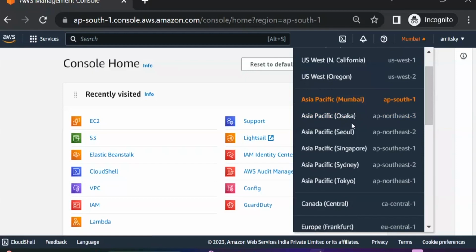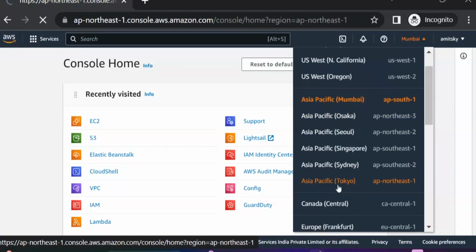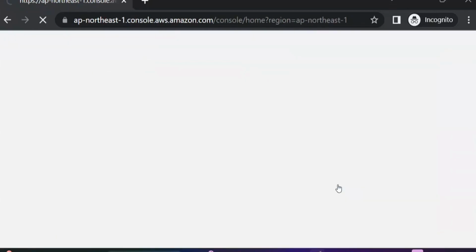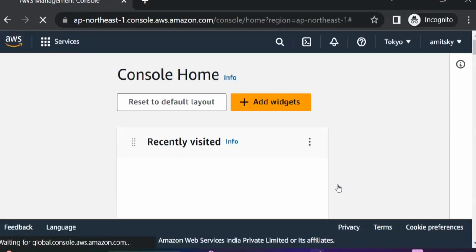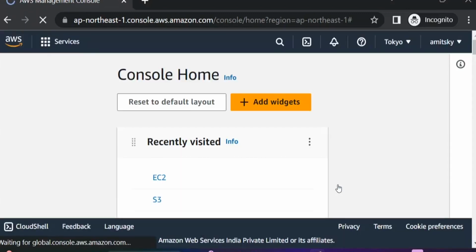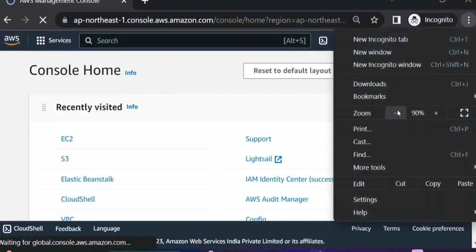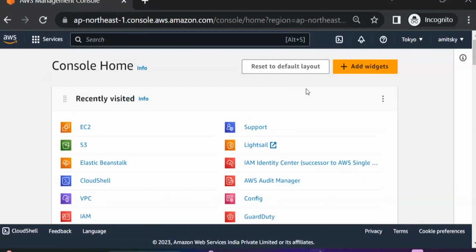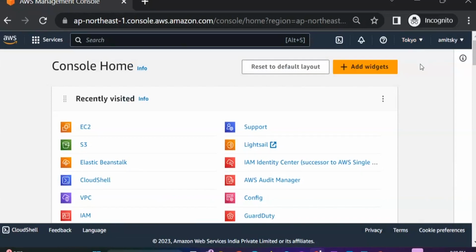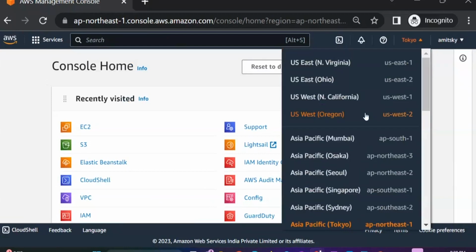Let's switch it. Let's go to the Tokyo region. Let's click on it. See, this Mumbai label would be changing. Just let me minimize this. Just give it a minute. And see, guys, which region am I in right now? Okay, perfect. So you can switch it.